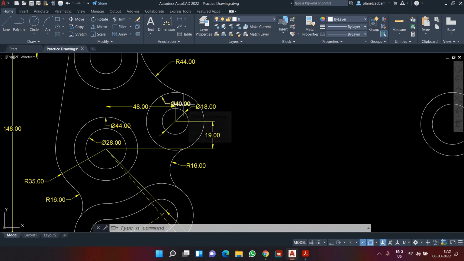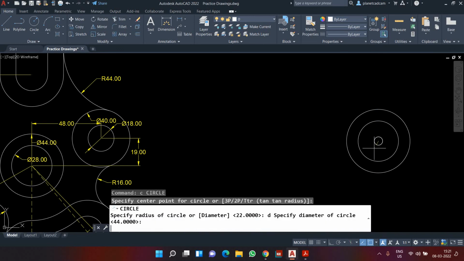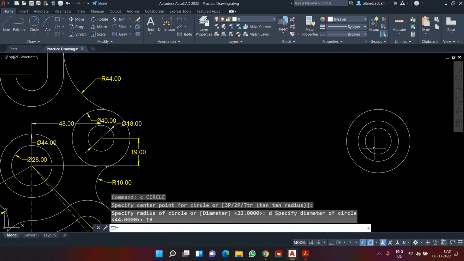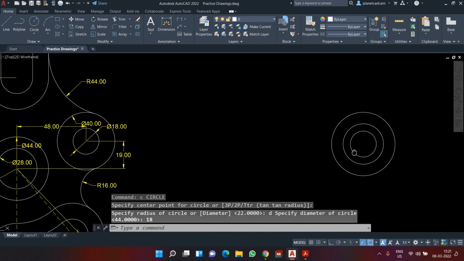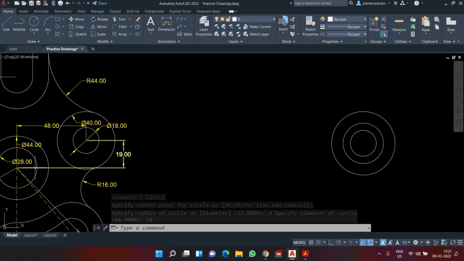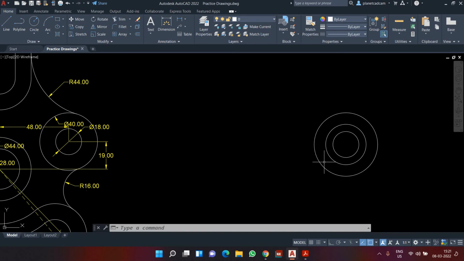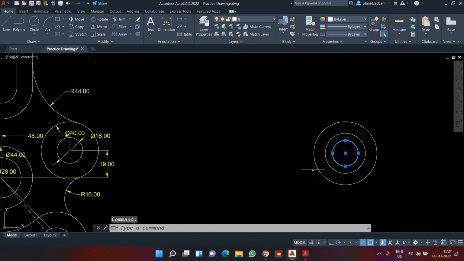Now here the circle diameter is 40 and 18. Here the circle diameter is 40 and here the circle diameter is 18. So what I can do is create a circle here at the center of diameter 18, and then I can move this circle at a distance of 48 from this center and 19 from the same center. So I created my circle exactly at the same center where the first two circles were. So I'll select the third circle which I just created.